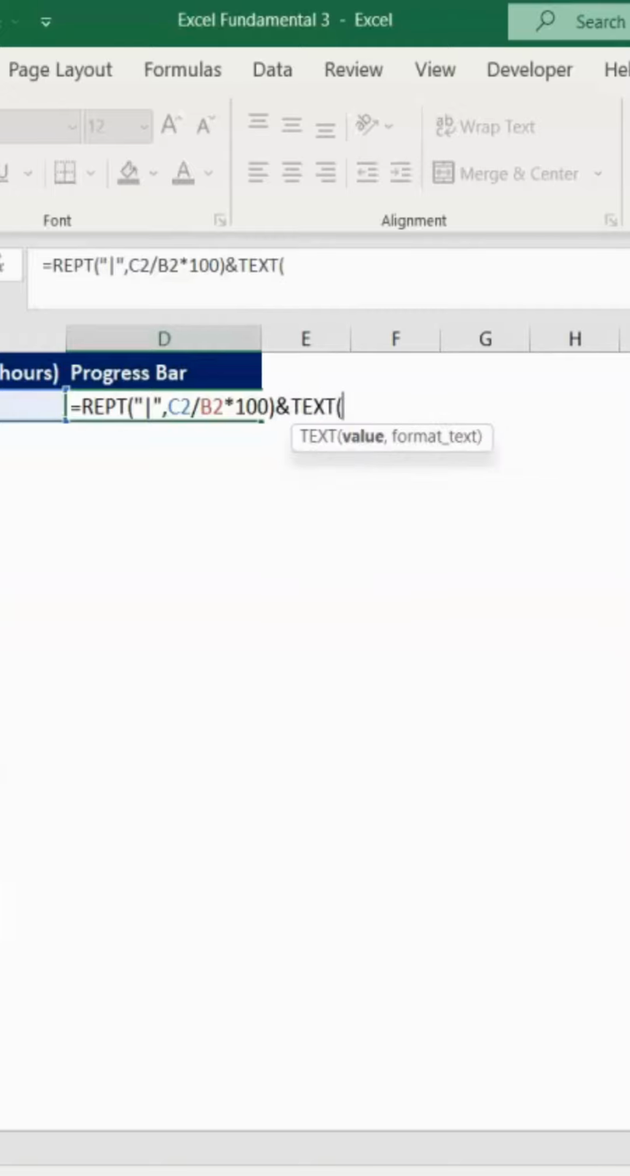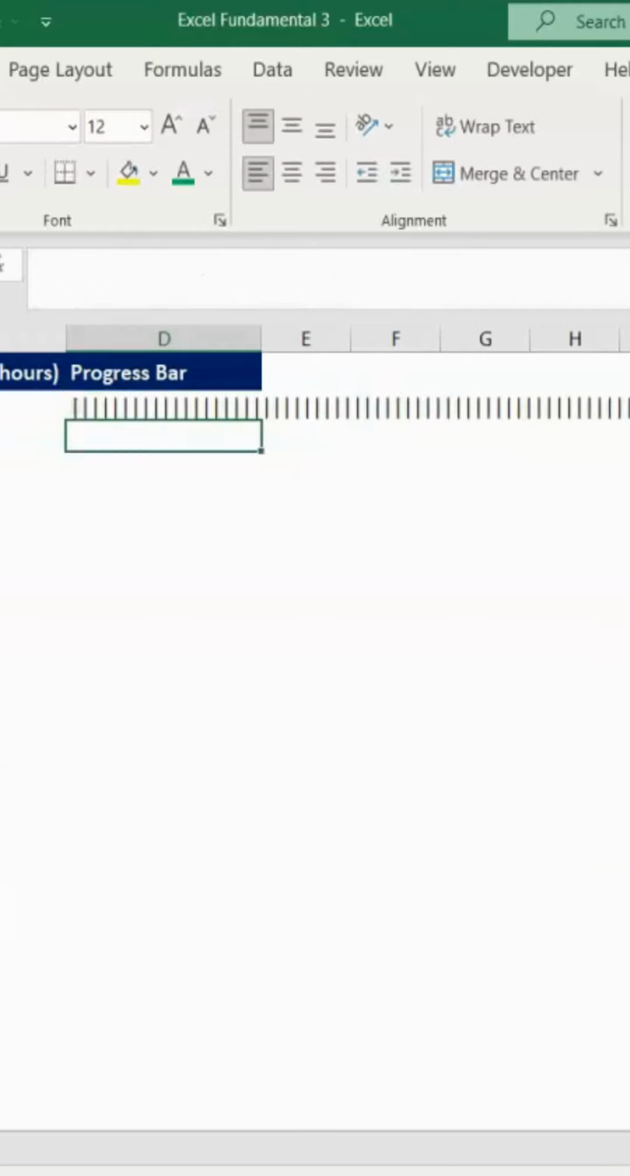text, and then divide also the current hour by the targeted hour, and then put in your percentage in quotation, open your double quotation, and put 0% this way to format the bar without a decimal, and then close the quotation, close the formula, and hit enter.